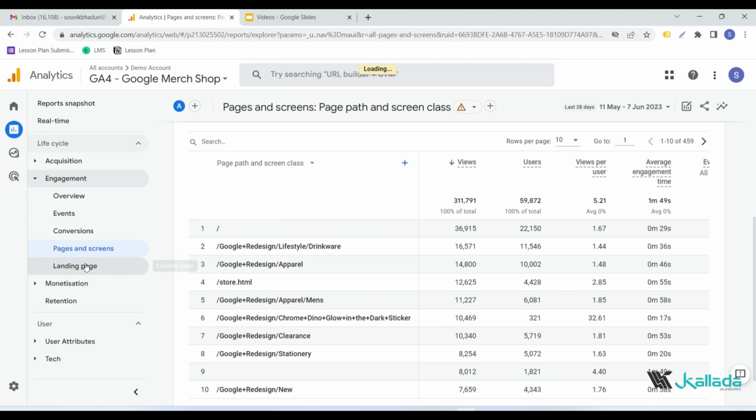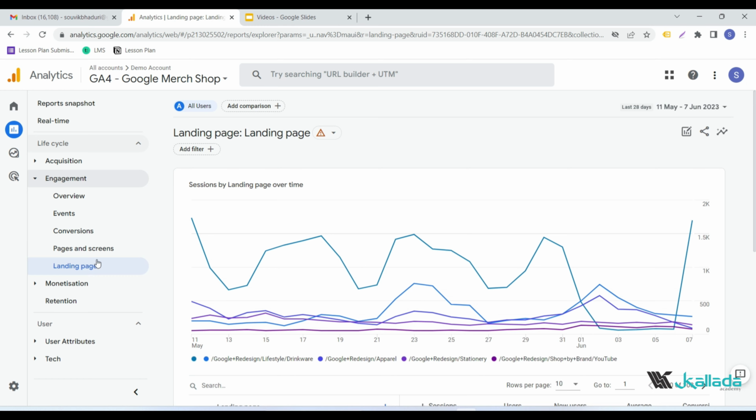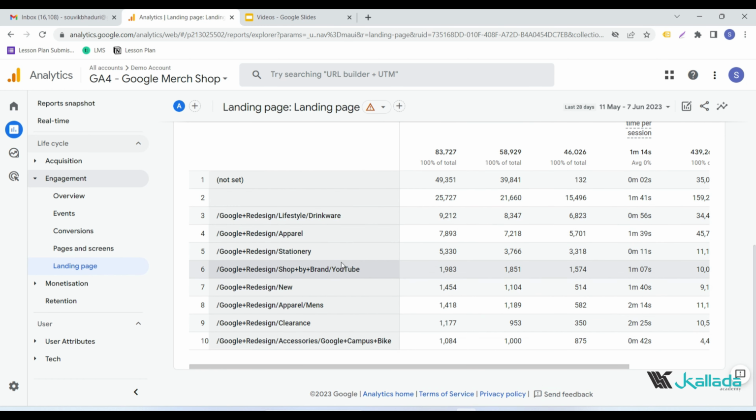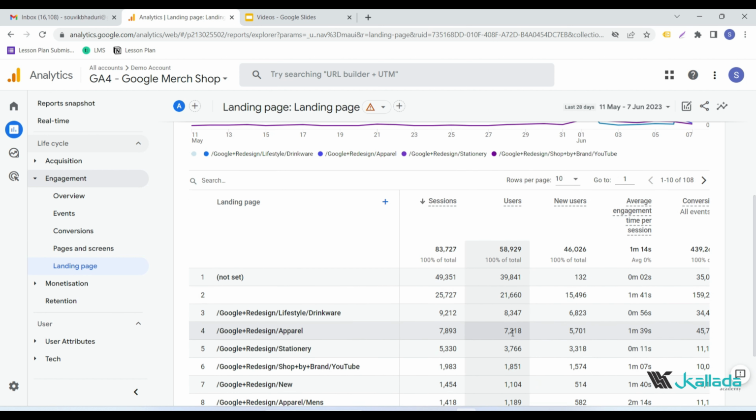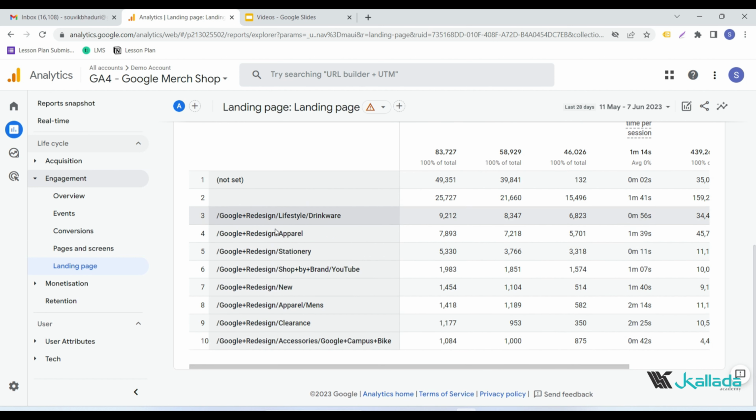We come to the landing pages, and again we'll be able to segregate on the basis of the different landing pages present on your website. So for apparel, we find that 7,200 users have had 7,800 sessions. Out of these 7,200 users, we have 5,700 as new users, and perhaps close to 2,000 people are returning. So obviously we'll be able to segregate these different landing pages.